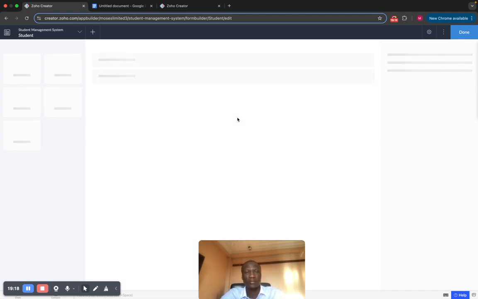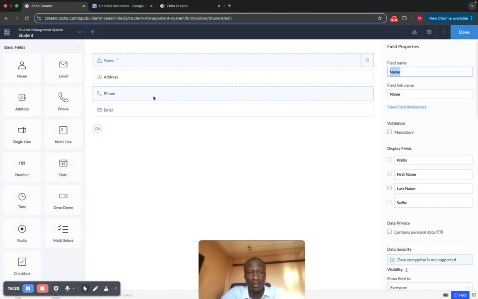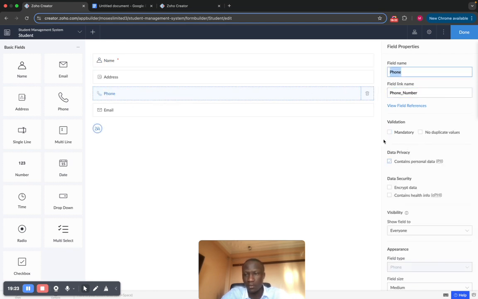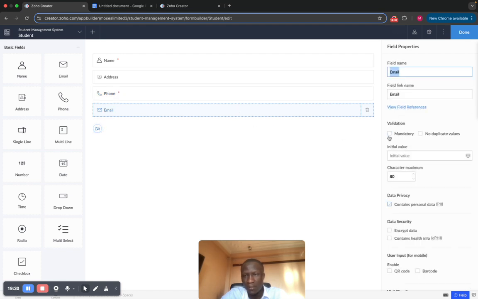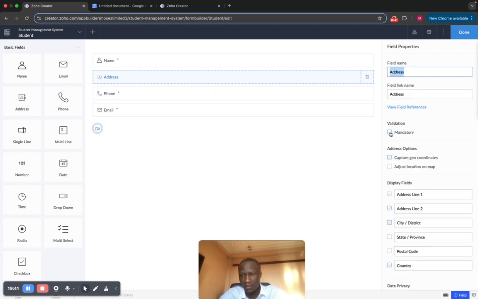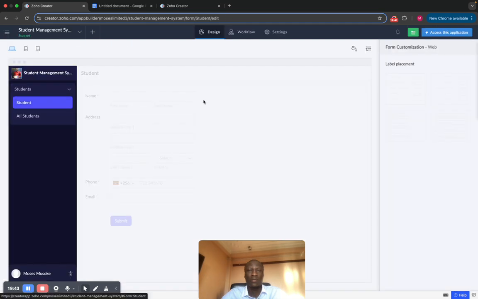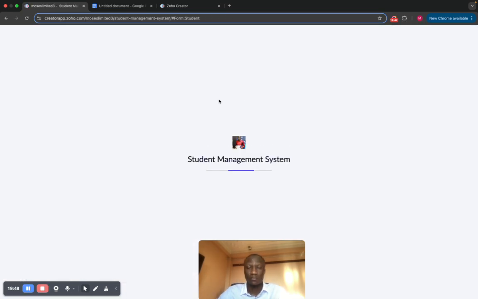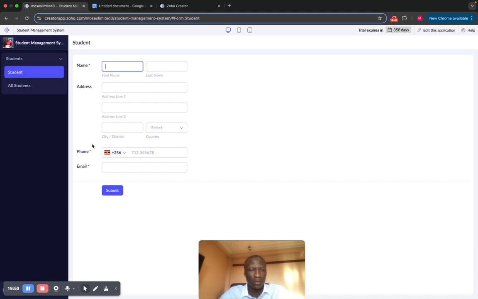So let's open Form Builder. We want to make our phone mandatory, and it should not have duplicate values. Email mandatory, should not have duplicate values. I think the phone, let's just leave it to have duplicate values. So you're going to see also the power of this. Even the address, okay, let's make it not mandatory. We just see this. So when we access application, you see all these fields marked mandatory.